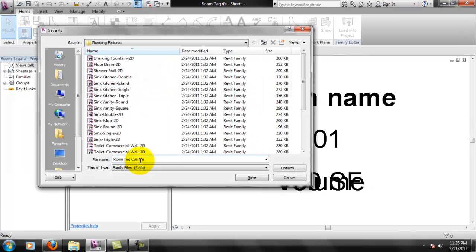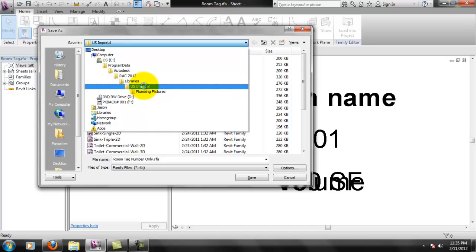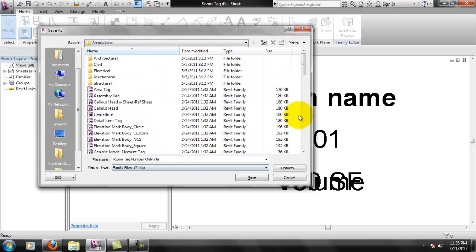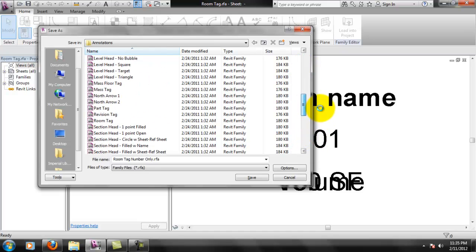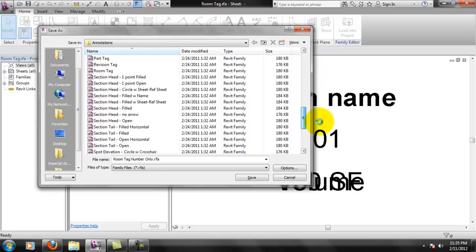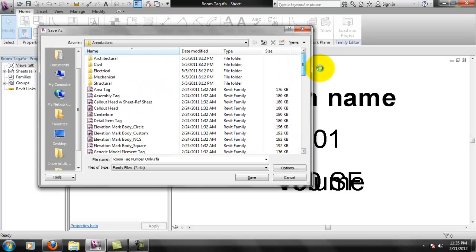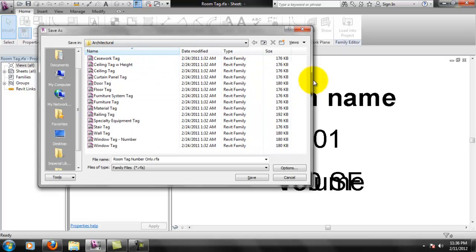Room tag. And then this will be for construction. Or we'll just do room tag number only. How about that? And I'm not going to save this under plumbing fixtures. I'm going to save this wherever my project annotations are, wherever everything else is. Now, if you're on a public computer, you might want to save this somewhere else, if you're afraid that you can't save in that folder or it will be deleted. You could save this with your project in the same folder. But since I want to be able to use it again, I'm going to save it under architectural here.